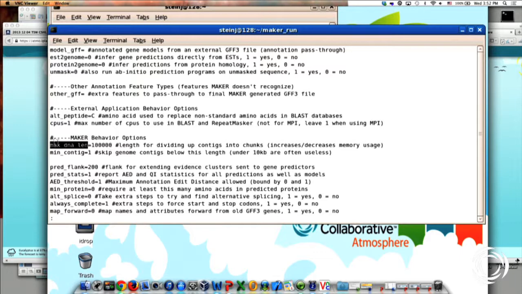Minimum contig equals 1. That's a very low value. Let's say you have an ALLPATHS assembly or some kind of assembly, and you have a bazillion contigs that are less than 200 base pairs. It's unlikely that they contain genes, and you really don't want to waste compute resources on analyzing those. You can set min contig to some number. I've heard it suggested to set that to 10,000, but I would be more conservative. Right now, it's set to 1. That's extremely conservative. That's if you wanted to analyze everything, even a contig that's 1 base pair. Not that you would have one.